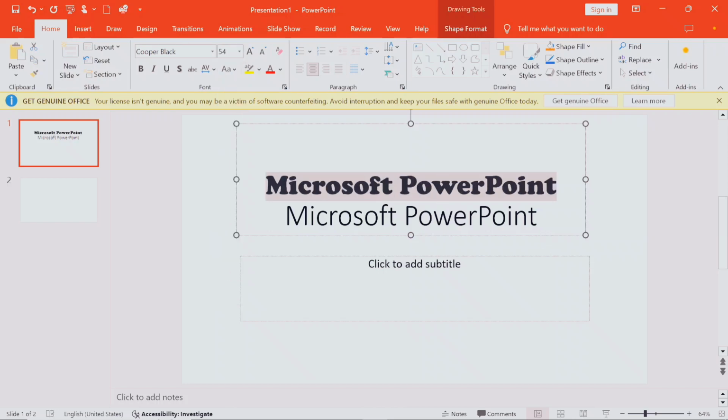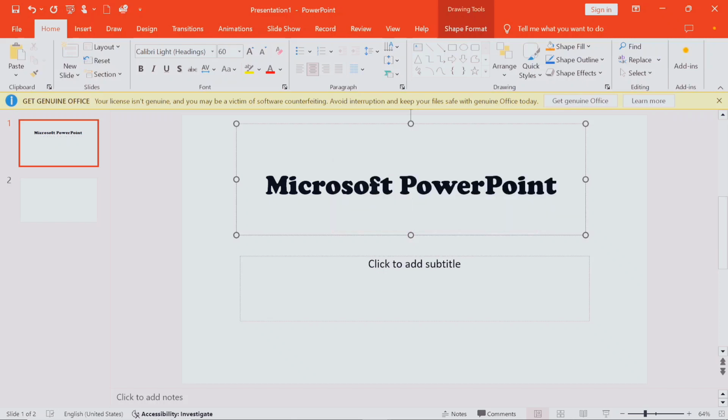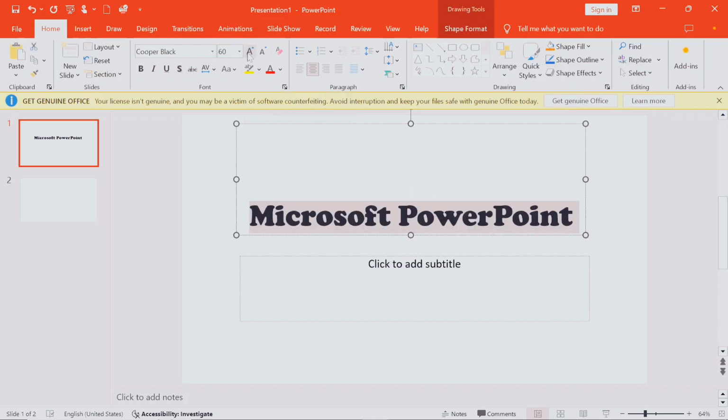Okay, then let's delete this. Let's remain with 1. If you click this, big A means you add font size. When you click this, which means you decrease the font size. We have these commands here.